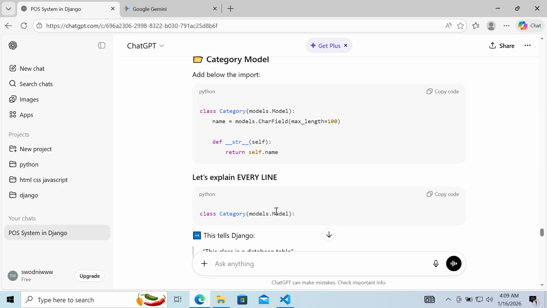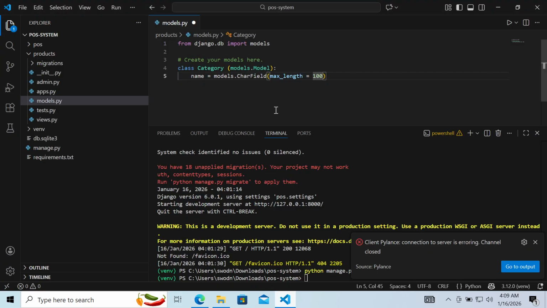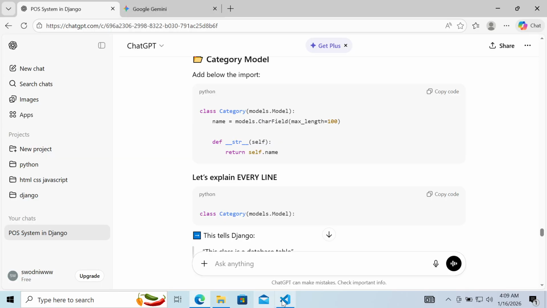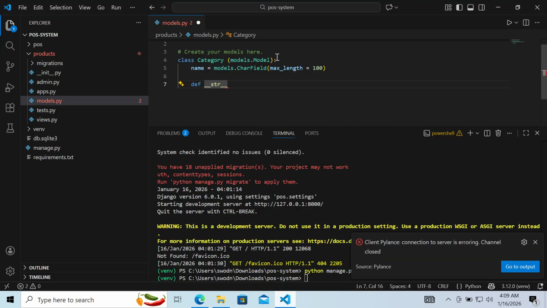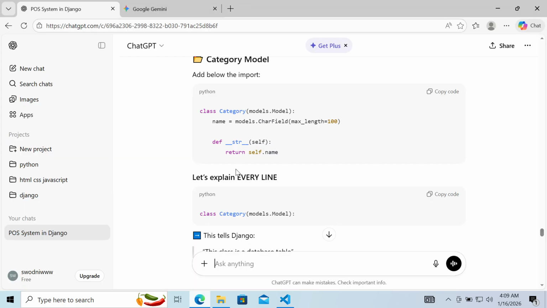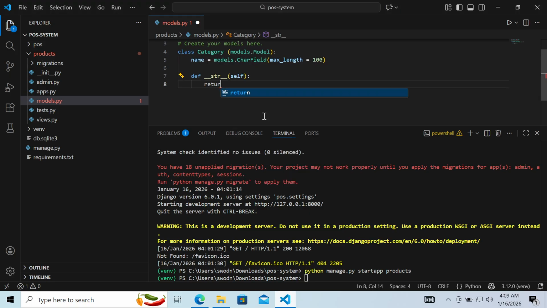It's still inside the class. Define something called __str__, with two underscores, then str, then two underscores again. Here we pass self in it, so it knows that we're referring to this. And it's going to return self.name.